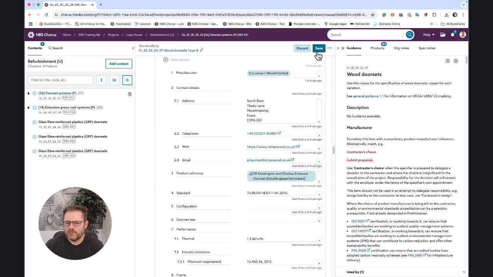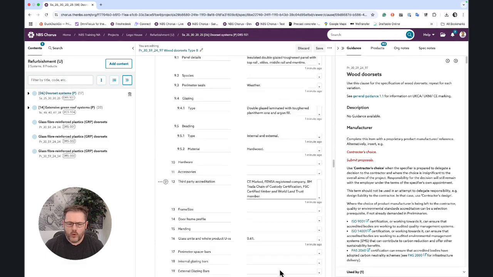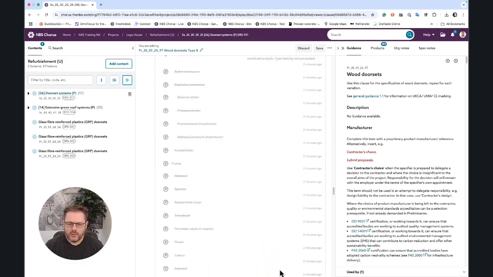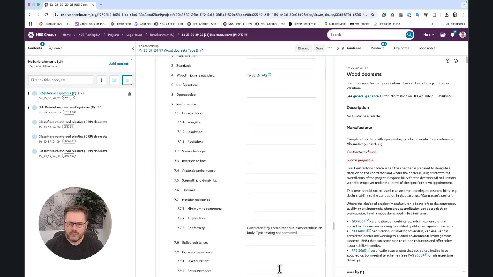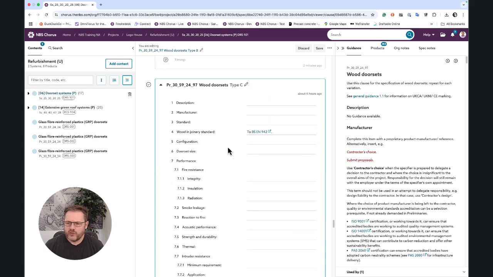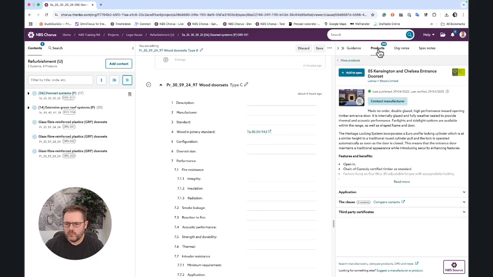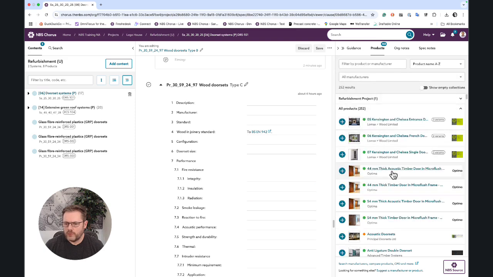So let's save that. Okay, the final way that you can add products. We'll come all the way down to our wood door sets here. And I'm going to click on the products panel. And I'm going to click back on some more products to give me the full list.